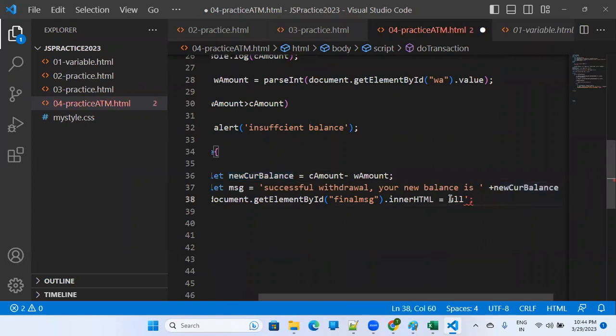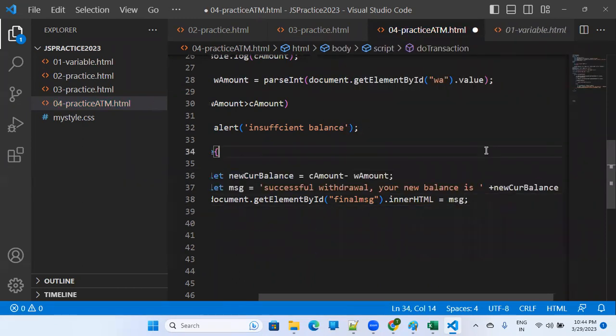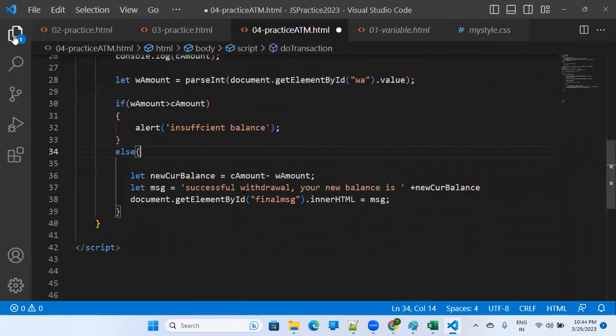So you just have to say innerHTML is equal to MSG. What we are doing is preparing one message here: let MSG is equal to successful withdrawal, your new balance is this new balance. And then we are saying document.getElementById, final message, put that innerHTML. We want to fill the values of that label with this message. I believe it should work.